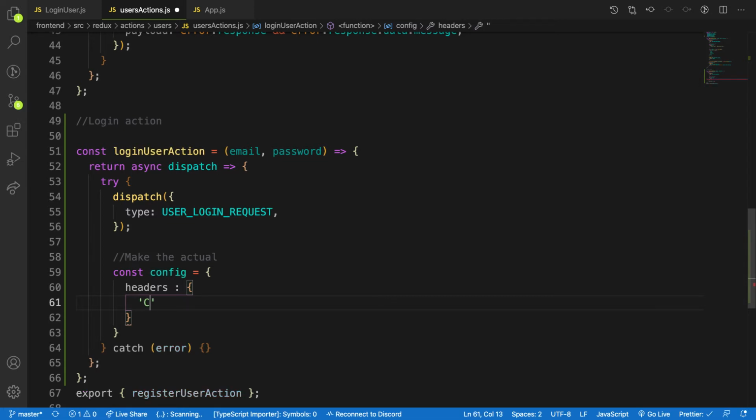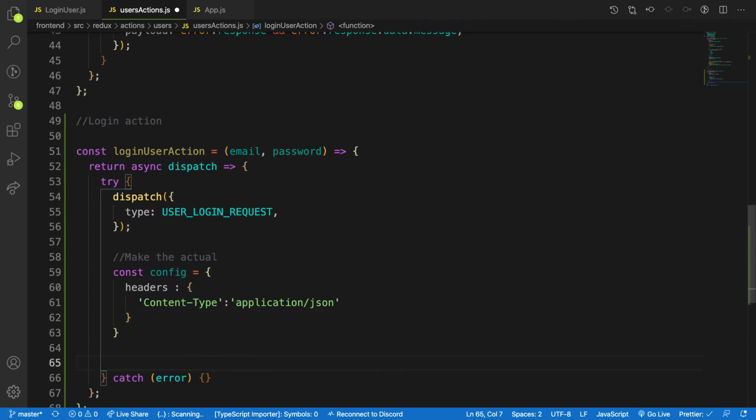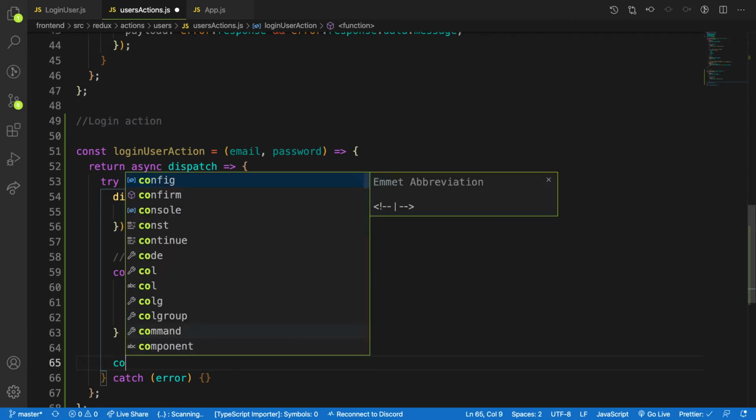So here the content type simply means that we are going to pass the incoming request as application/JSON. So /JSON, and next I have my config. It ends here. Sometimes I mistakenly do the wrong places. So here I'm going to make the actual call to make the request.